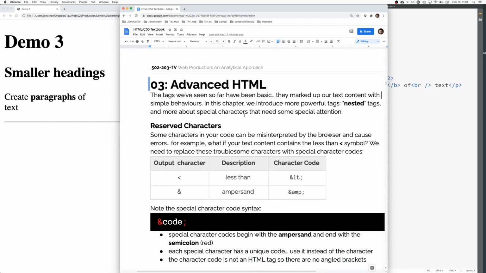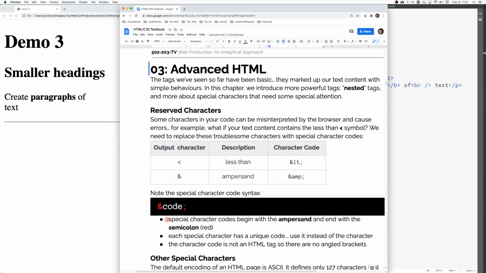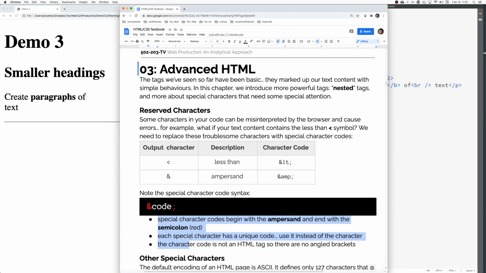We're going to learn some more advanced tags to create lists and tables. For example, this is a table right here, and this is a list right here. So these are just examples in my textbook of what a table actually is and what a list actually is. And we are going to learn the code to do that. But also there's some other little specifics that we need to learn first.